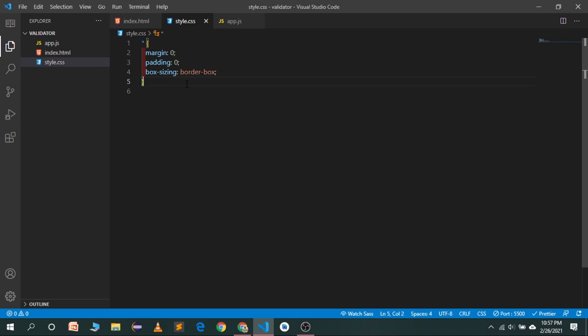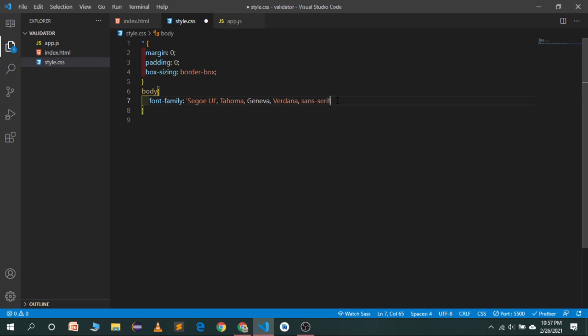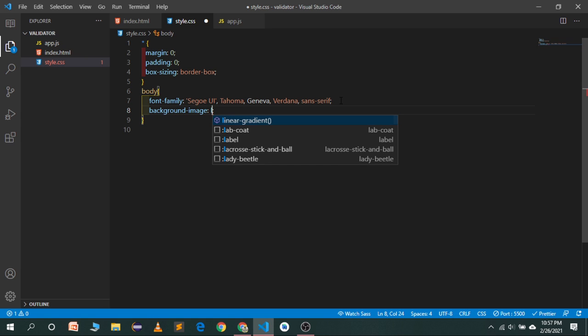Let's save it. Now we'll target the body, and in the body we will have a font family of this one. I will give it a background as we want a linear gradient, so we will have to use a background image, and in this we want a linear gradient. I will use blue and lime color.